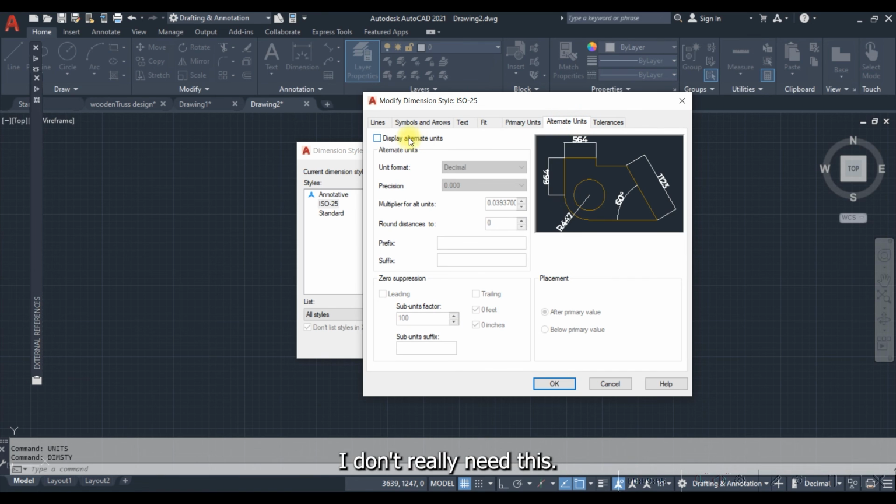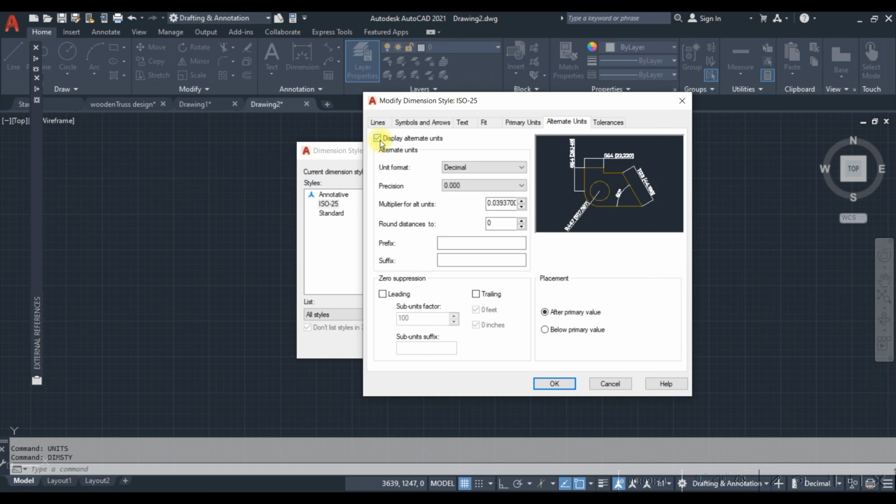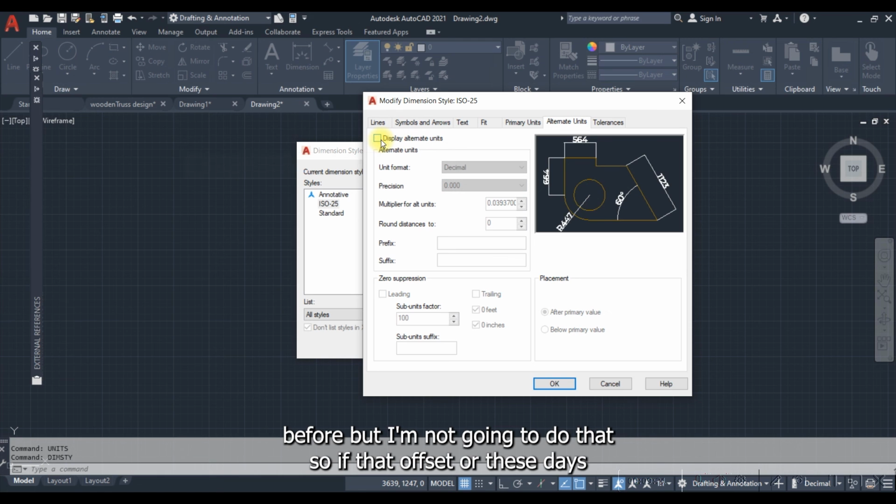I don't really need this. This one is talking about having alternative units in your text. Maybe you want to have alternative units alongside, you can have it there. But for the sake of this class, I'm not going to do that.